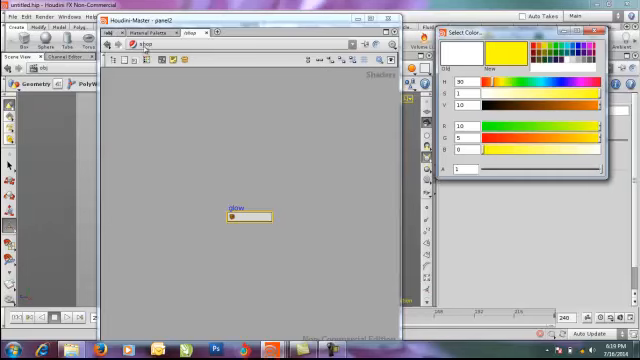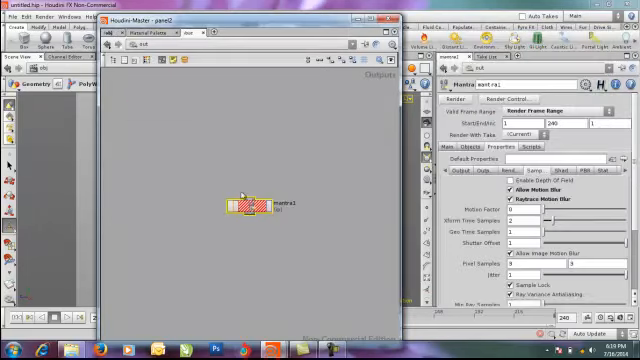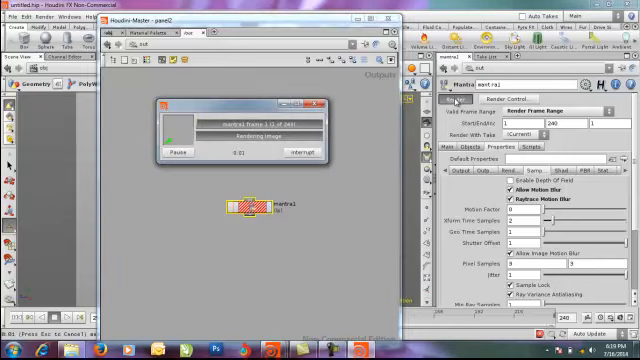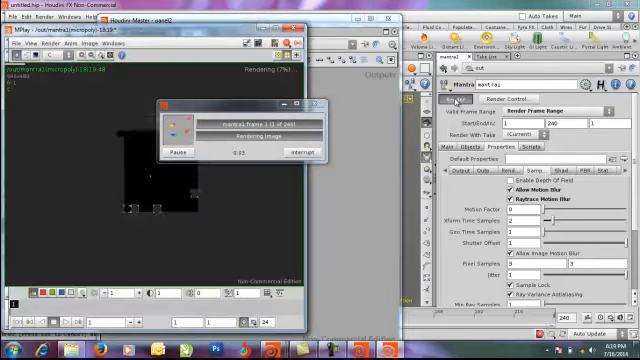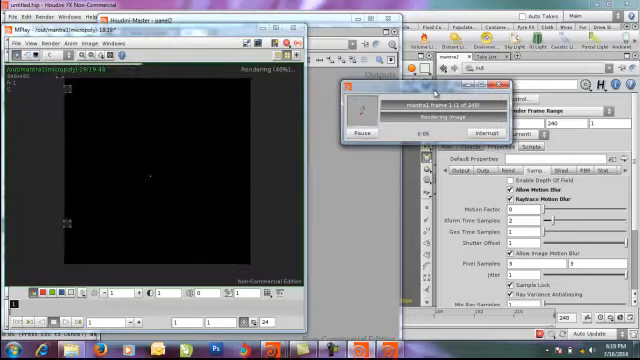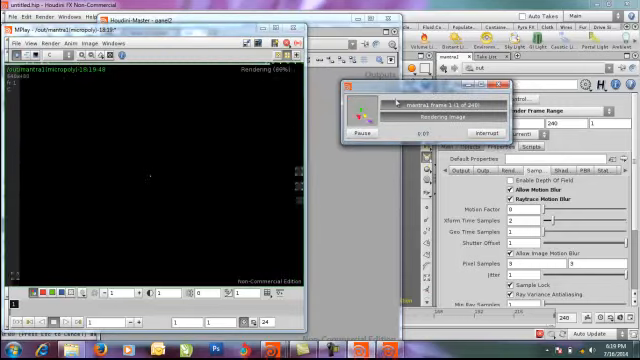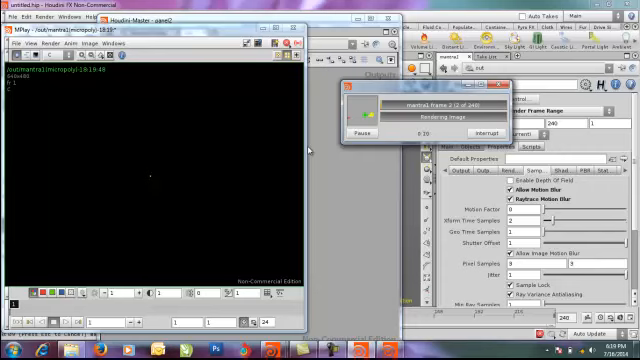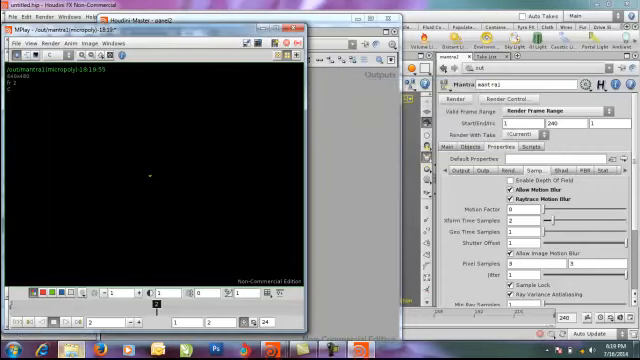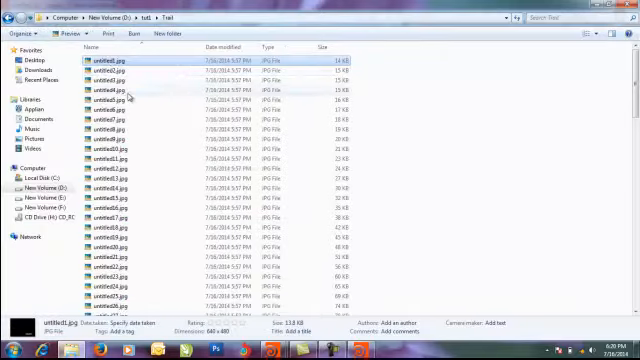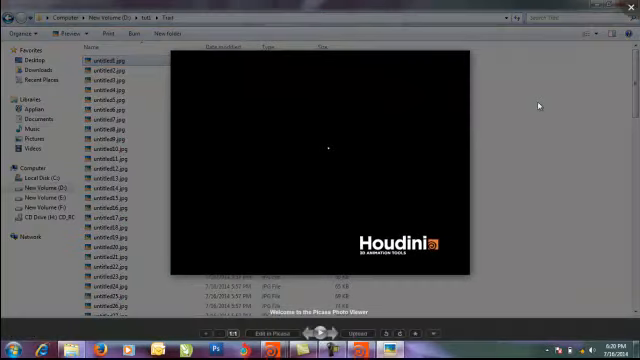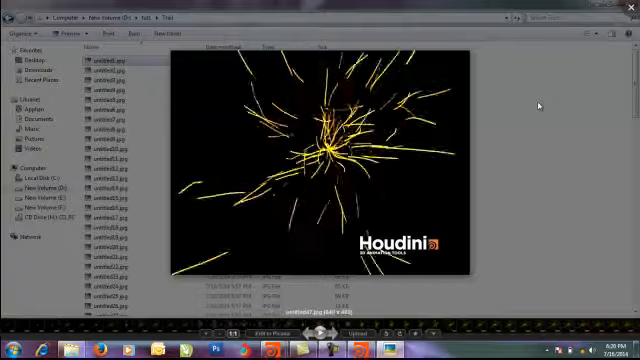That done, I'll jump back to my output, come to my mantra and hit render, and here it starts rendering. I'm not going to render out the entire sequence here because we've already seen how it looks. So I'll just interrupt this and show you the final output as I had shown in the beginning of the lesson. This is what your final output will look like.